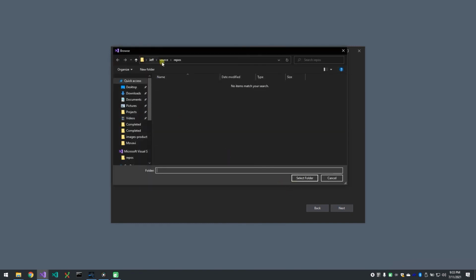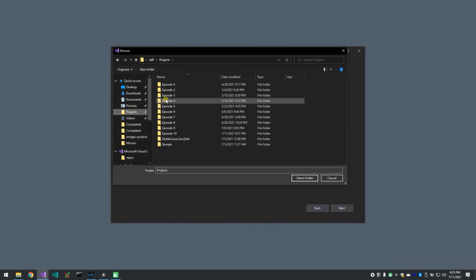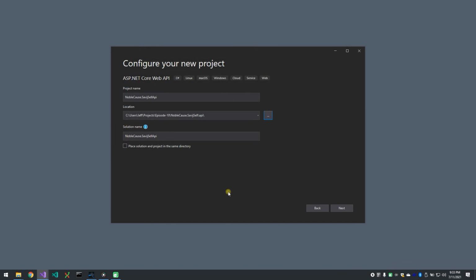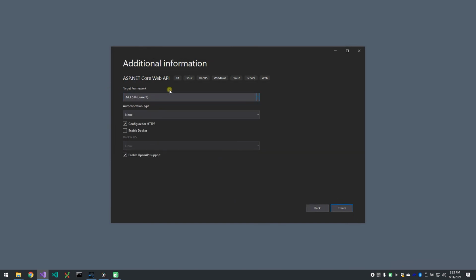And it's going to live in projects, Savage Cell API, and we'll let it live right there. Next. .NET Core 5 is great. We're not going to use any authentication for now. We may revisit this later. Do configure it for HTTPS. I'll show you how to get the certificate trusted later.